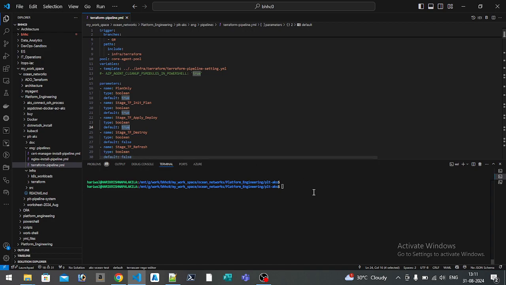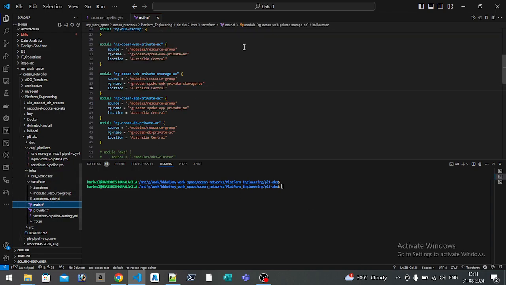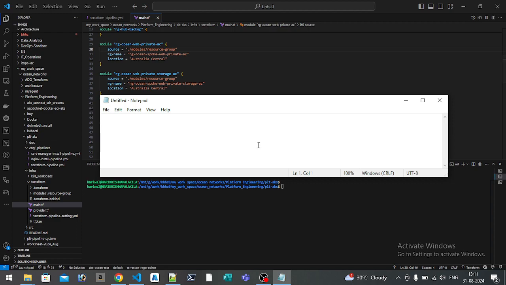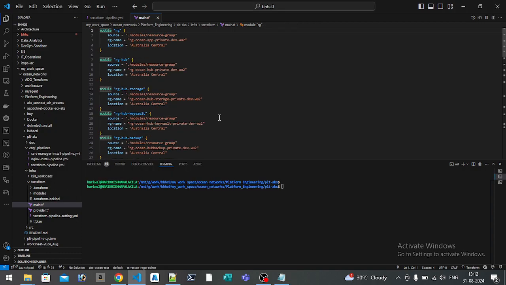Okay, now let me make the changes at the code level. These are all the HubSpot setup I have configured. When I say hub, it is the HubSpot infra setup on Azure cloud using Terraform. This is our motto. Let me make the changes and deploy all my changes into the infra level.